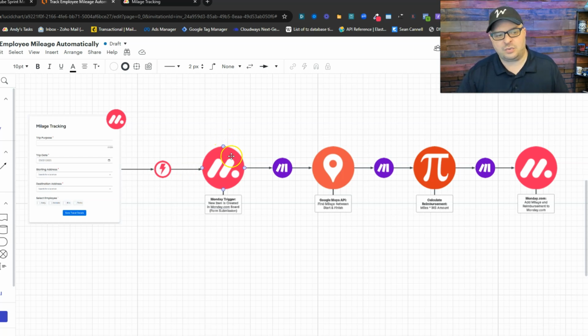The next thing we're going to do is we're going to trigger that Make scenario, which starts right here with that Monday trigger. And that trigger is watching for new items. Then Monday's going to carry that data over to the Google Maps API module in Make. And then we're going to find the mileage between the start and the finish. Monday converts those addresses to latitude and longitude, which is perfect because we need to use that in that module.